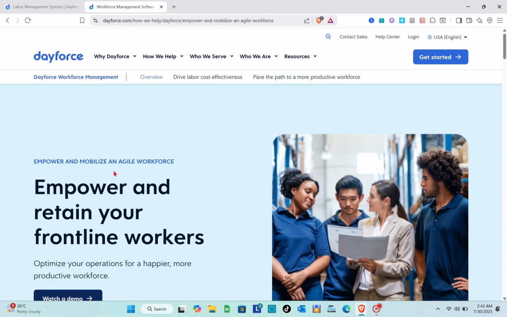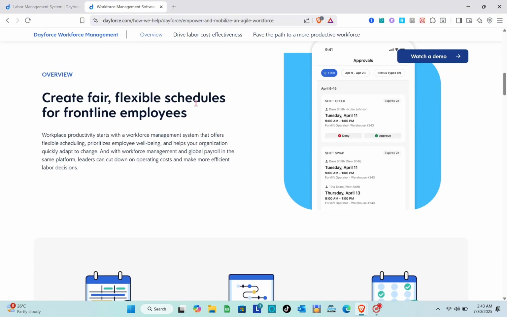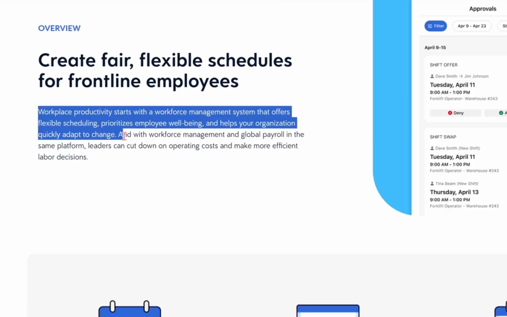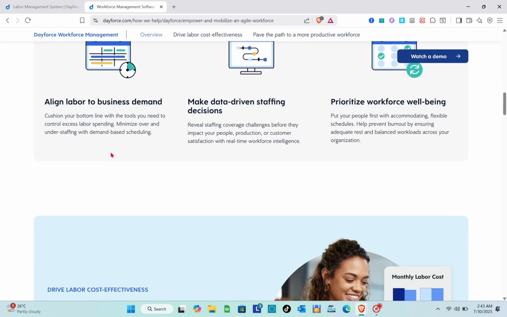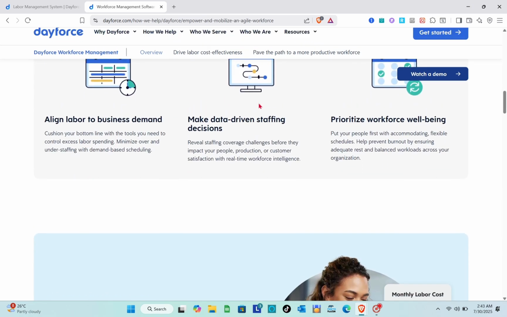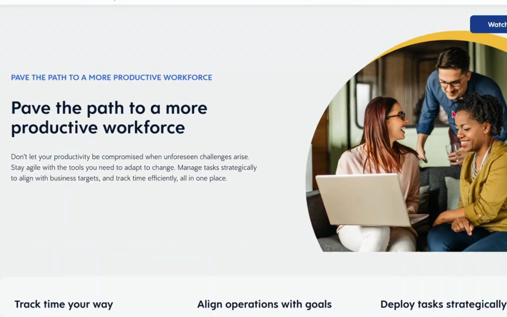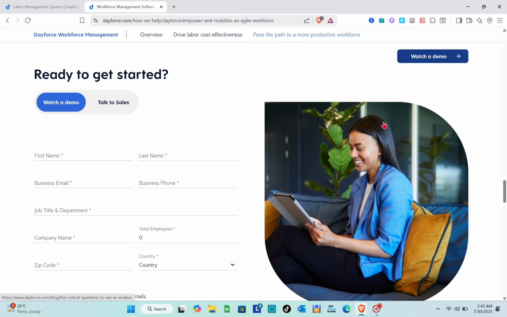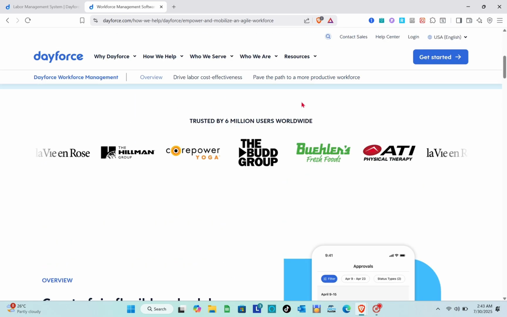So with the real-time updates, managers and HR teams can make better decisions based on the most current information, helping the business stay efficient and compliant. And another key benefit is how Dayforce supports employee engagement and productivity. Employees can easily view their schedules, request time off, check their pay details, and update personal info through the self-service portal or the mobile app. This gives them more control and transparency while reducing the workload for HR staff. So overall, Dayforce simplifies workforce management and helps businesses focus more on growth and employee satisfaction.